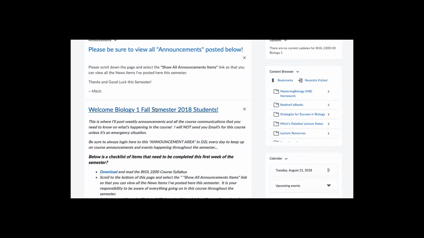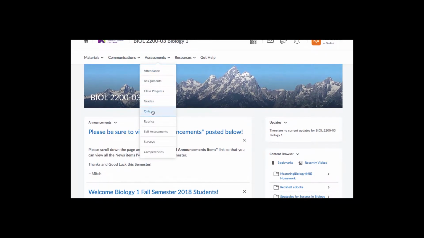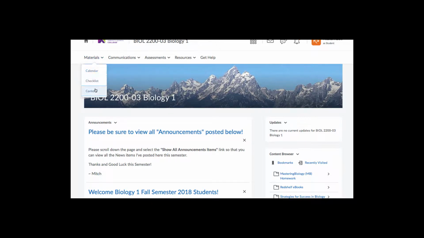As I mentioned, all the course information will be posted here. The two areas that we're going to primarily use in the course website are the assessment area, and that's where we have quizzes and tests and that sort of thing. And then in the materials content area, that's where I've got all of my lecture and exam resources to help you in studying biology this semester. Okay, so that's kind of what I'd like to demonstrate here.